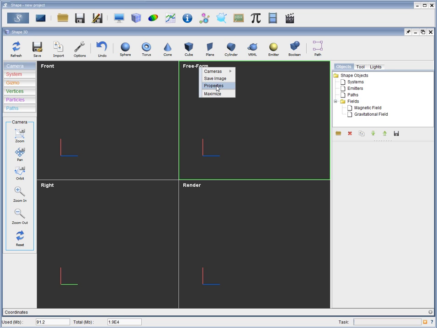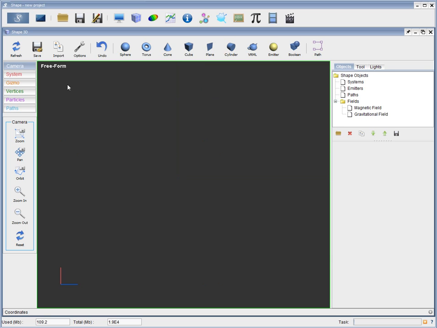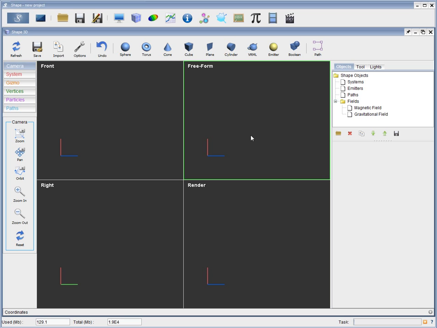And here's the properties tab and the maximize tab, where you can make each of these views full screen, and you go back by right clicking and restore with left click. Okay, so we start with a sphere.